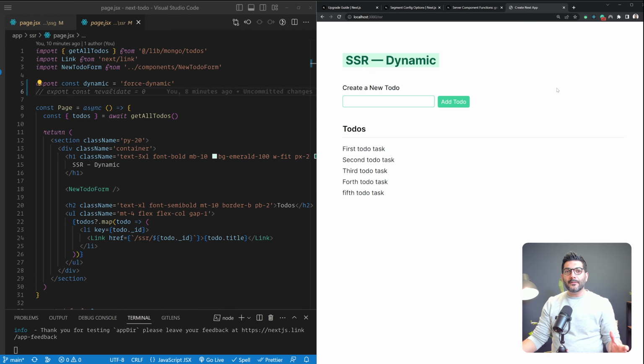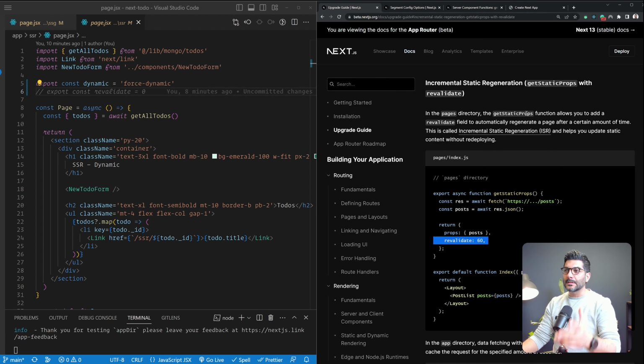Now with these two out of the way, let's talk about incremental static regeneration, which is useful when you want to update your statically built pages without having to rebuild and redeploy your app. So if you go back to the documentation, there is a section that talks about incremental static regeneration.